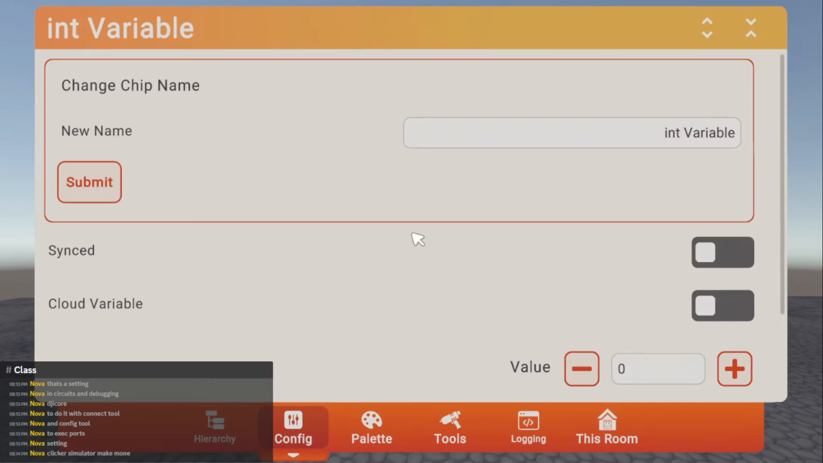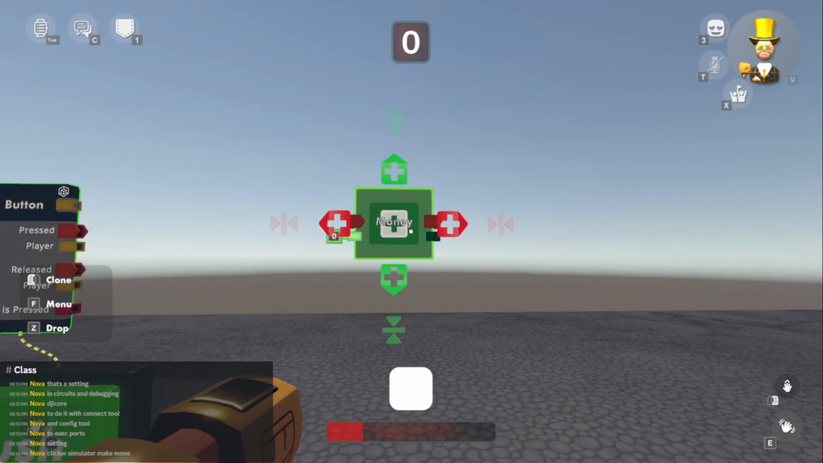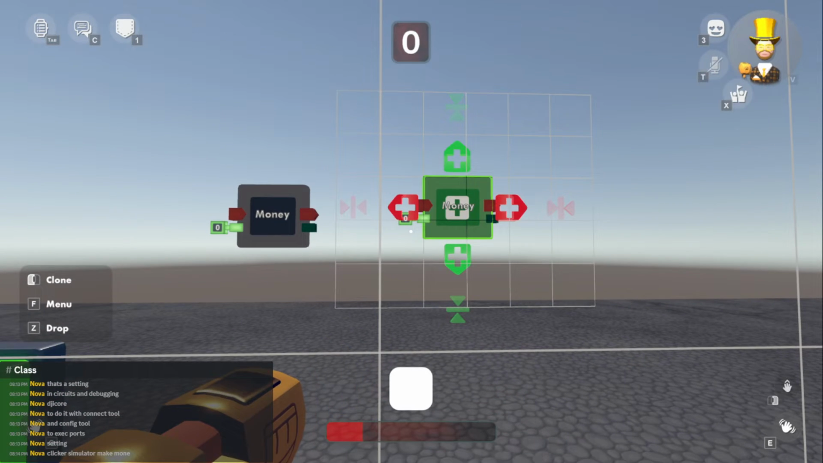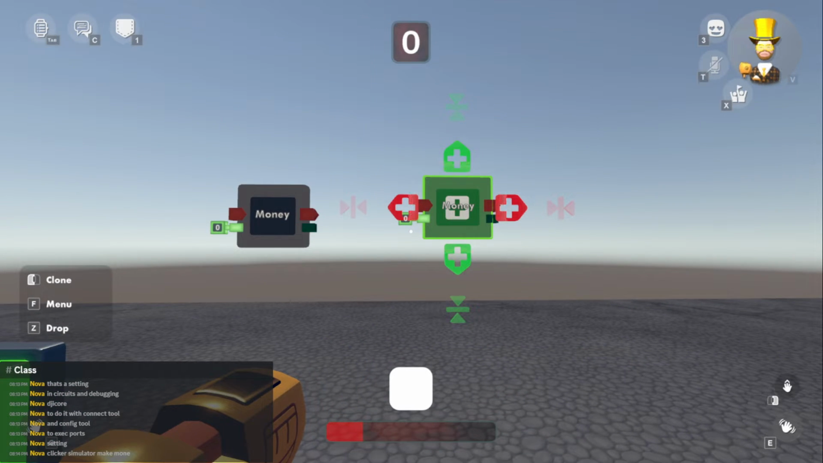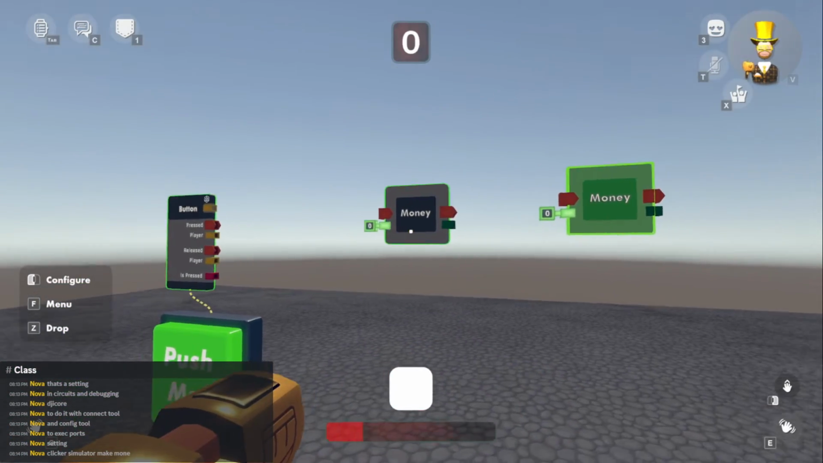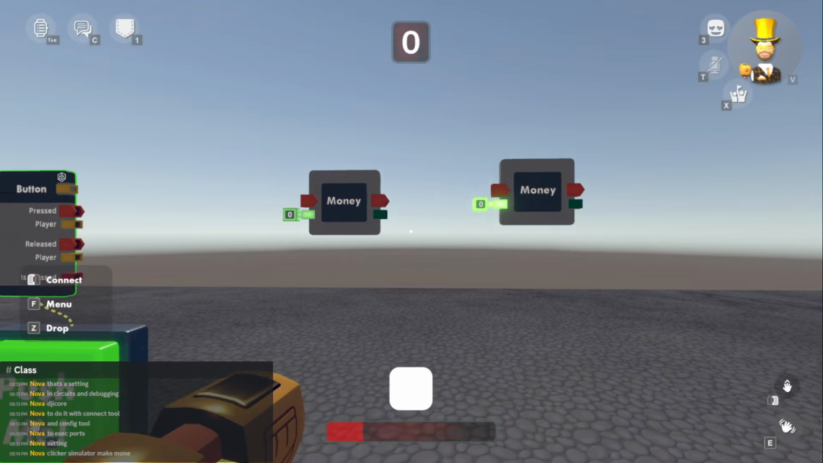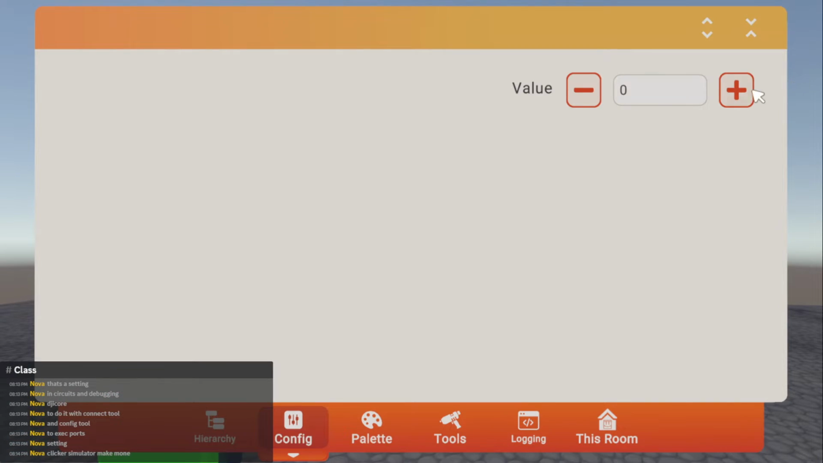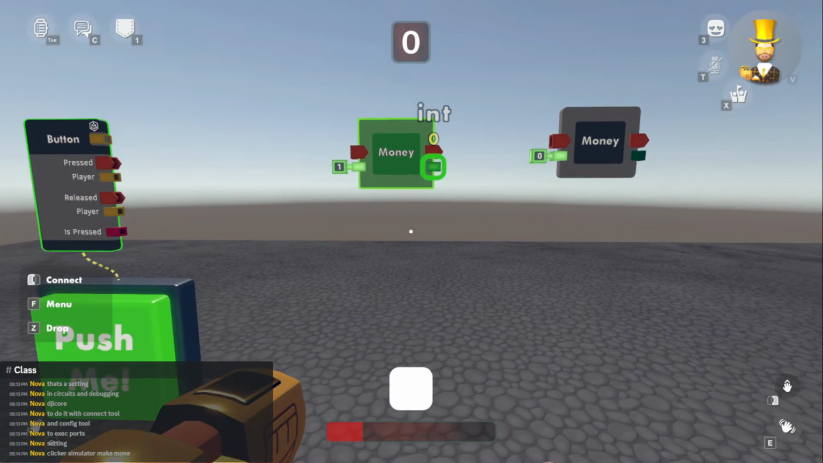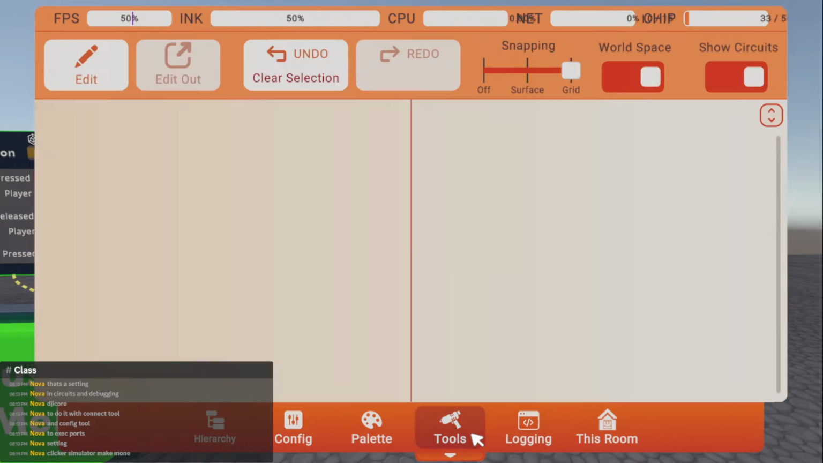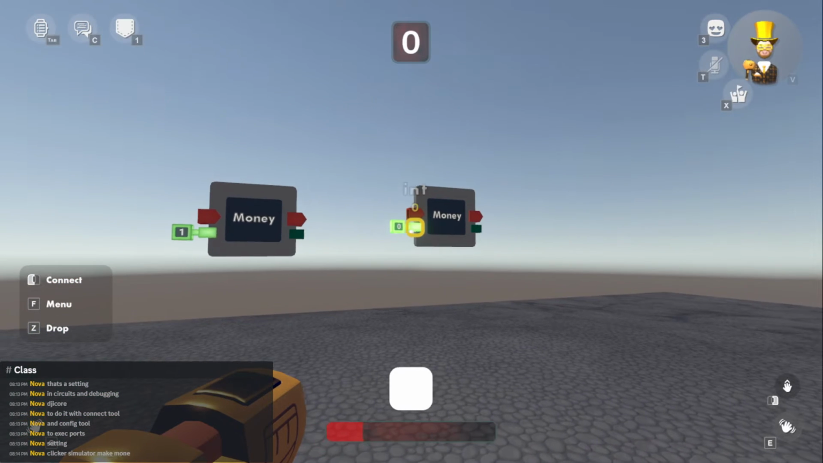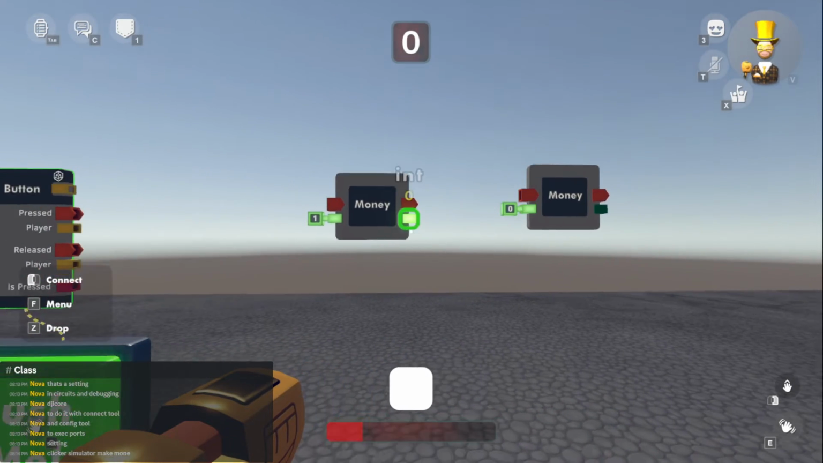If we configure the chip or the variable, we can change its name. So I'll just set this to money, for example. And if we have multiple variables of the same name and the same type, then they are always the same. So if I set this one to 1, for example, and you can use your connect tool to hover over any port to see the data that it currently has.